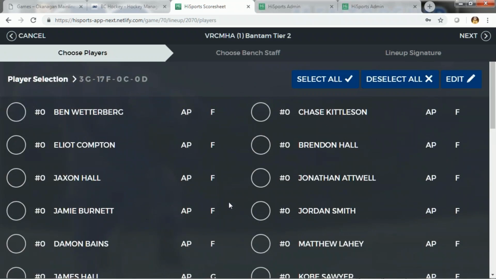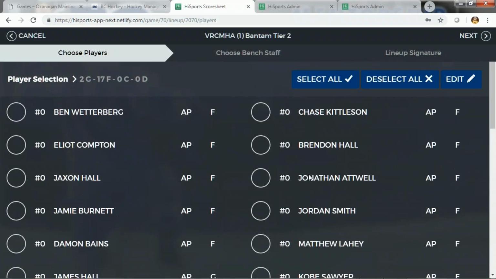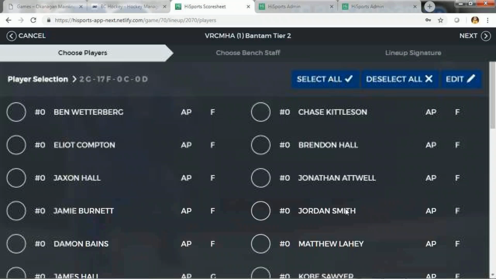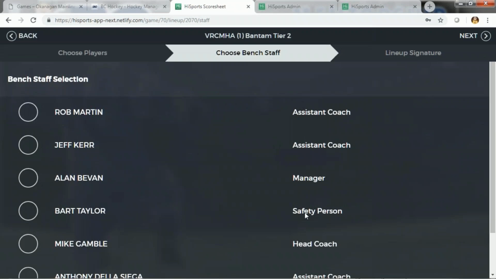Take out all the zeros. And then I need to take away a goalie. There we go. Oh, we're good. Start the backup in this one. That's fine.